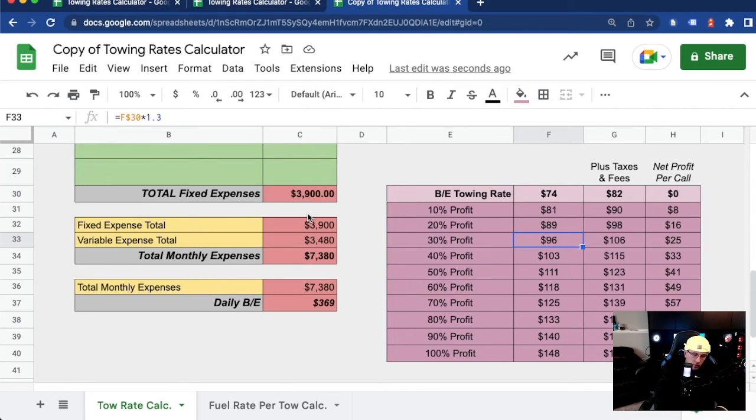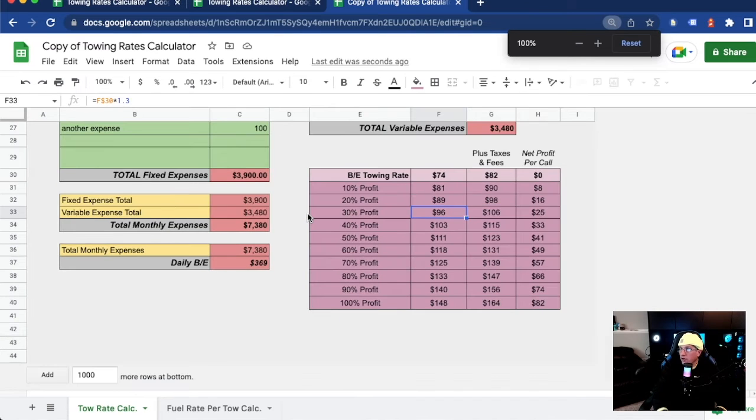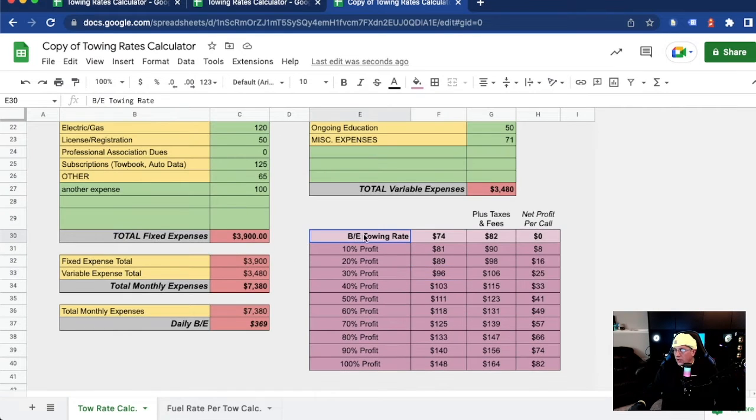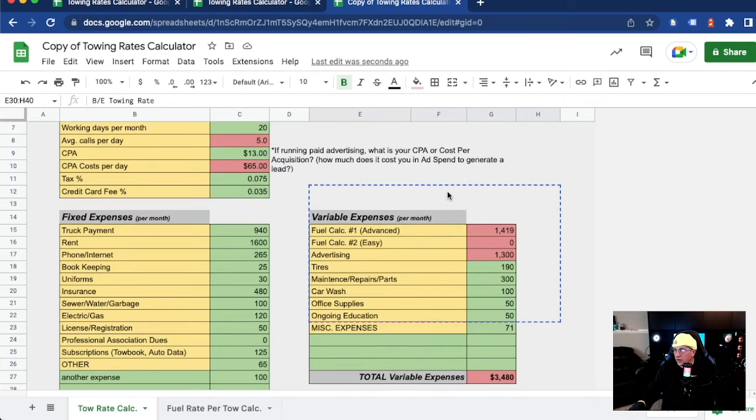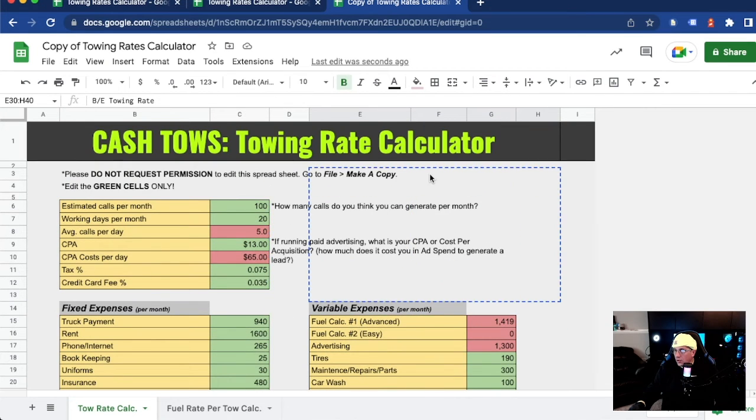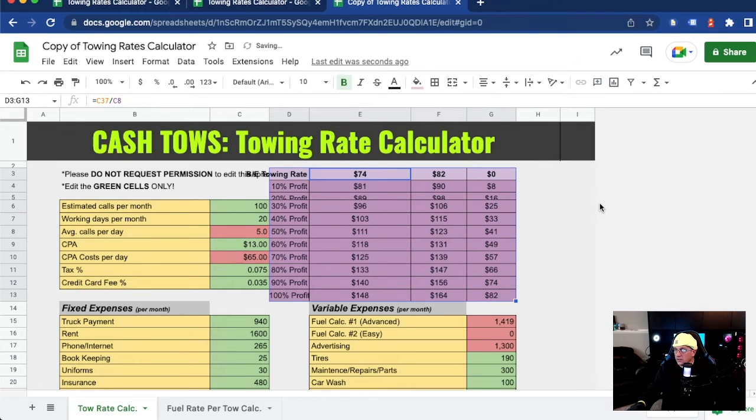Now let's zoom out a little bit here so you can see my whole screen. Okay, I'm just gonna move this just for the time being, just so you guys can see this.